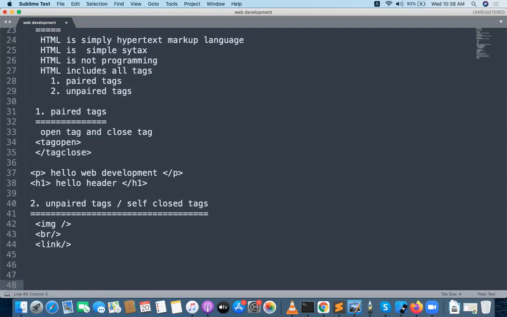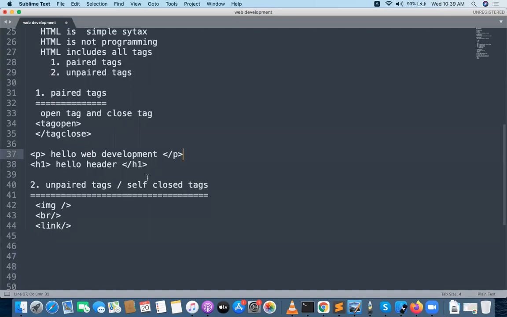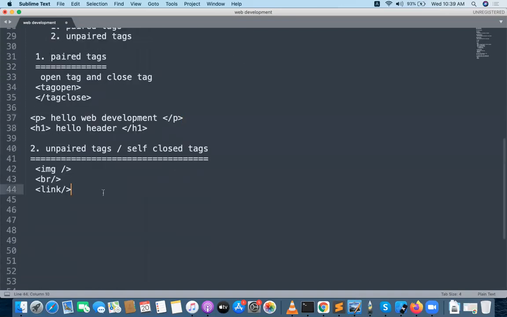There is no closing tag for these. Whenever you open one, it is directly self-closed. And these are the combinations of tags. HTML is a combination of tags; completely we are writing tags. I will give you a list of tags and explain each and every tag one by one, no worry. That is about HTML.